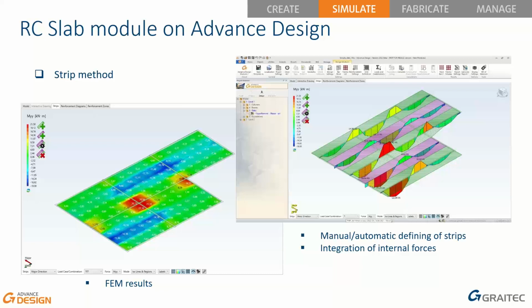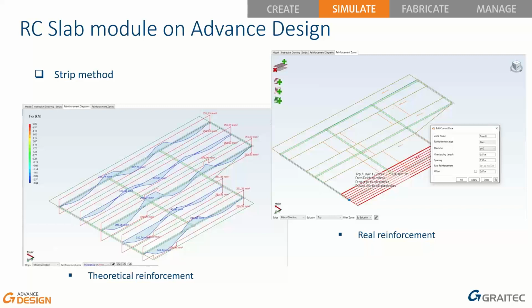When it comes to the strip method, we divide the slab by virtual strips. Strips are defined in both directions, can be defined manually or automatically, and internal forces are then integrated along each strip. Then design calculations are done for each strip, so we get theoretical reinforcement area, real reinforcement area, and of course real reinforcement, not only area but also bars along strips.